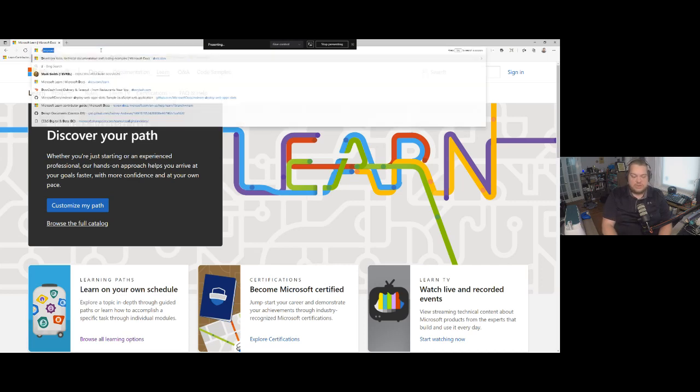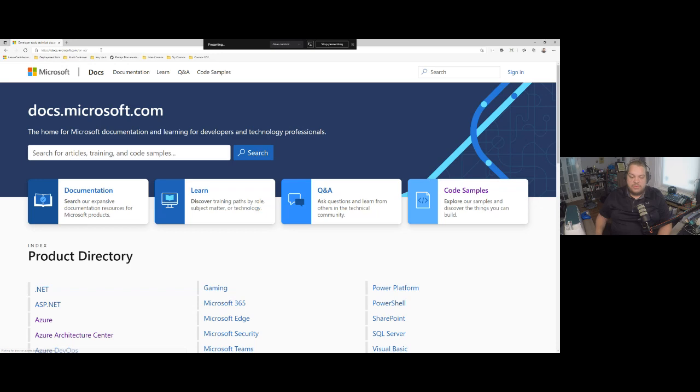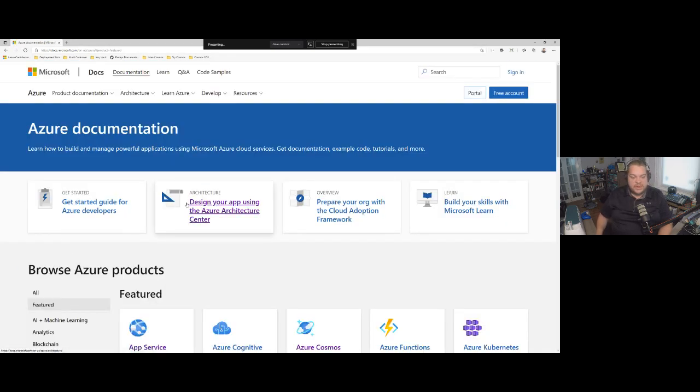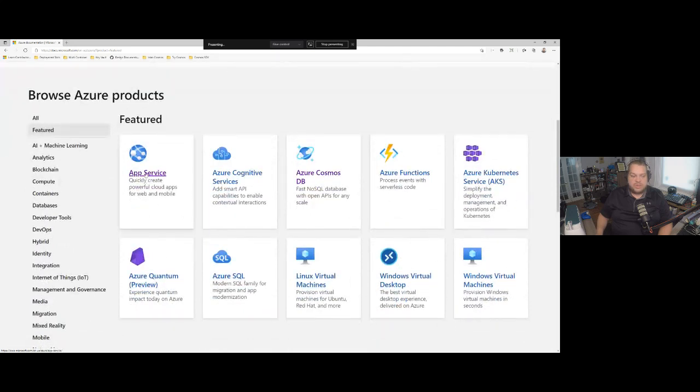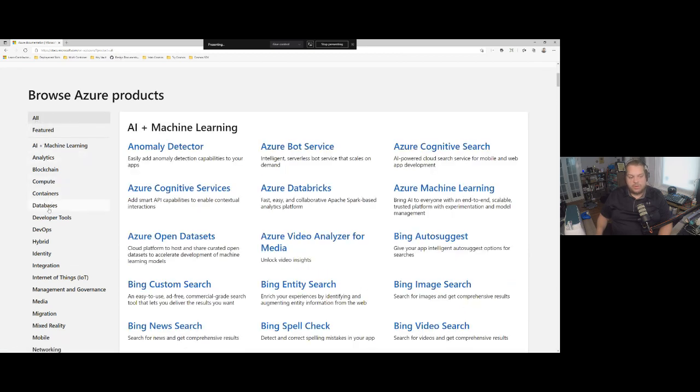But like I said at first, we're going to go to docs.com. And today we want to learn about Azure App Services. So we can go to Azure. And we have lots of different Azure products we can learn about. They have some featured products. Luckily for us, App Service is one of the featured products. But you can actually list all products out, or you can go by category.